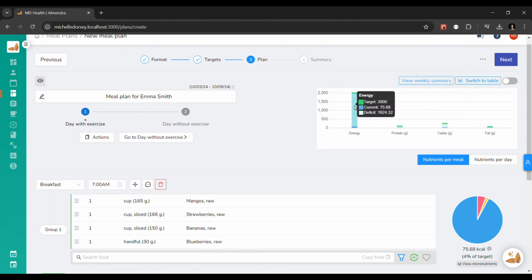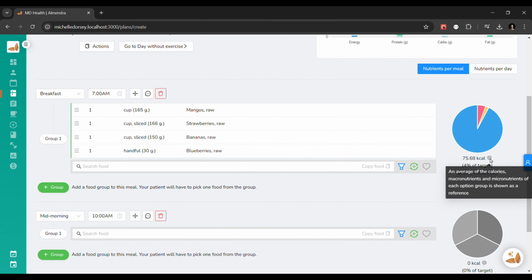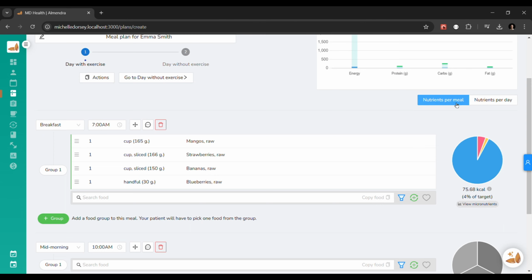Finally, it's important to understand that the chart on the right doesn't represent the sum of these foods, but rather the average for each group. This is because it doesn't mean the patient will consume a cup of mango, strawberry, and banana, but one of the 3. Therefore, it calculates the average of the 3 to provide an approximate estimate of macronutrients and calories. You can also see the micronutrients by clicking this button. Then there are buttons for Nutrients by Meal and Nutrients by Day. If we select by day, we'll see both macronutrients and micronutrients.